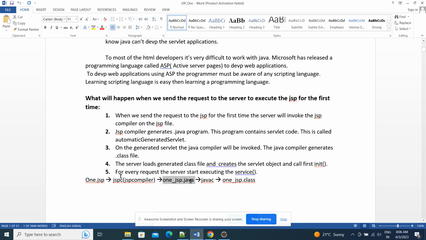The name of the Java file is one underscore jsp dot java. It is the name of the JSP, with underscore jsp added for the Java file while converting it. On top of the Java file, the Java compiler is invoked for converting to a dot class file. On top of this dot class file, it can create a servlet object, execute the init method, and process the request by calling the underscore service method. We will see where exactly this code is available.